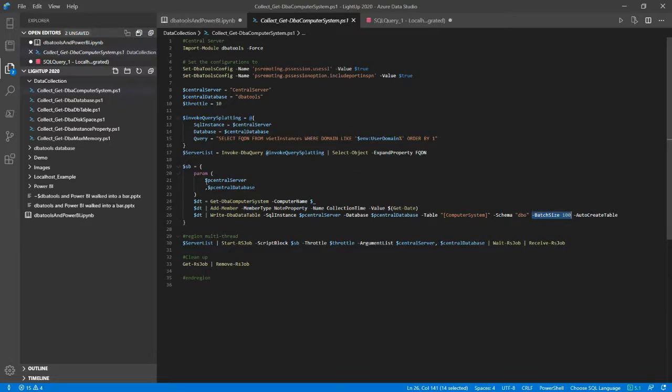So this script block will pick two parameters, the central server and the central database, that will be passed here on the argument list. So with this, I can say, okay, for each my server list, please pipe the values for the Start-RSJob, use this script block, the throttle will be 10 in this case, use these arguments to pass the parameters inside, and then wait for the jobs to finish.